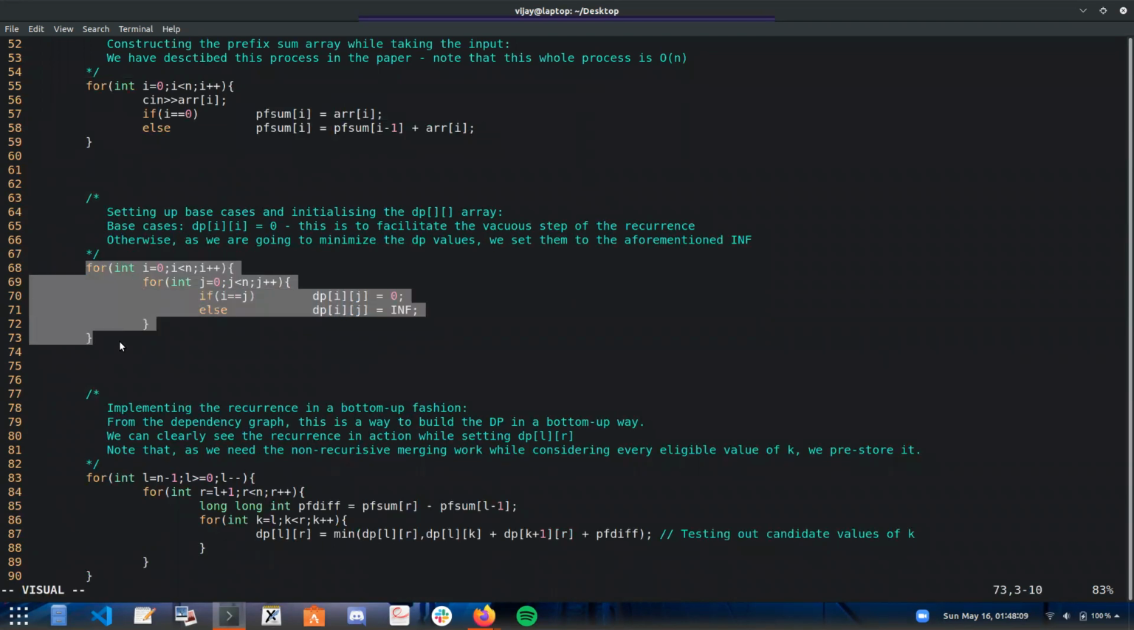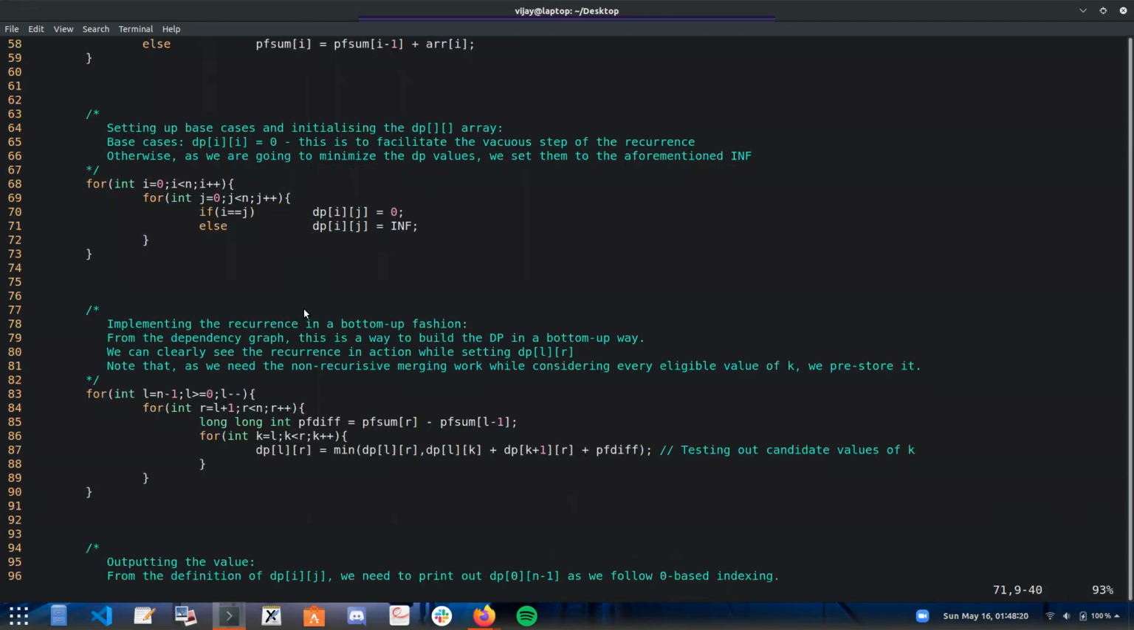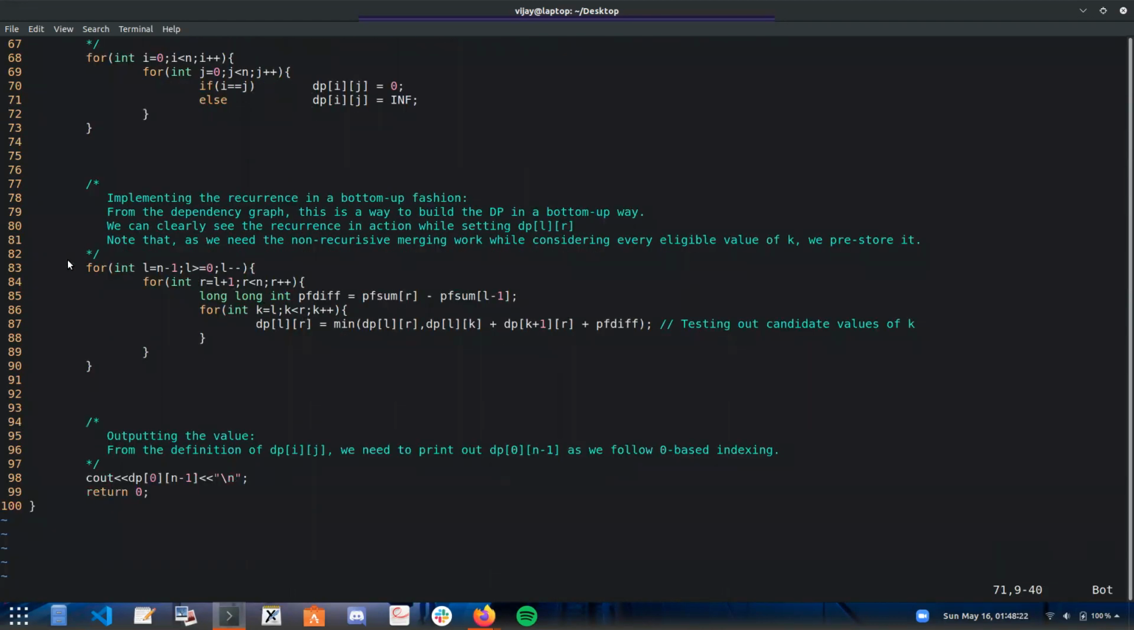Now the base cases for it is obviously dp of I comma I equal to 0. So that's to prevent size 1 discrepancies. So we do that here. Otherwise, it's infinity. Because we're going to minimize it, it's good to put infinity first so that we won't have any issues minimizing it later on. Or we would know if it's unreachable.